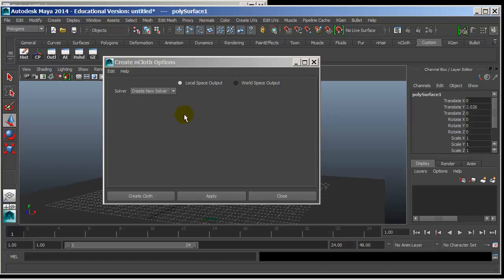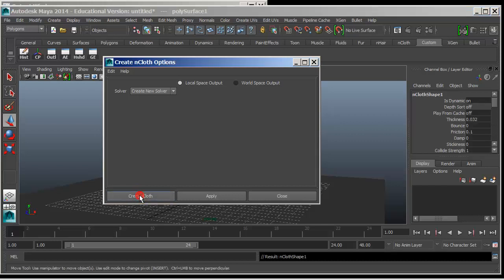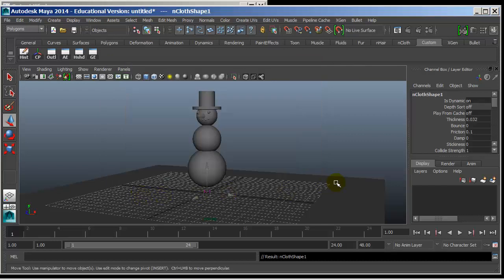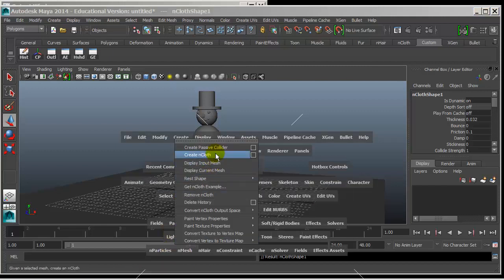Okay? In this option box, there's nothing there. It's just a couple of things that at some point we might play with, but right now we're not going to. So we're just going to hit create. Okay, so we went to nMesh, create nCloth.